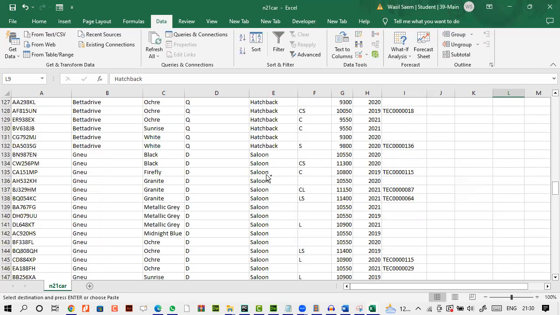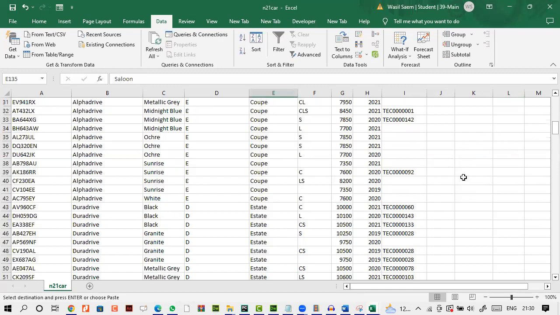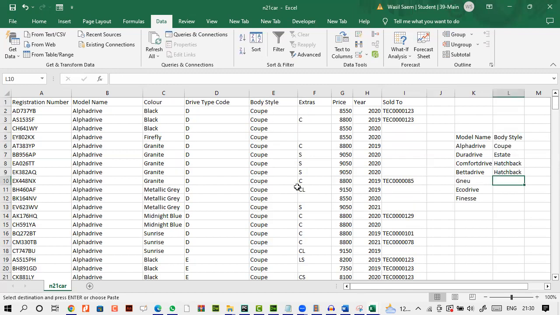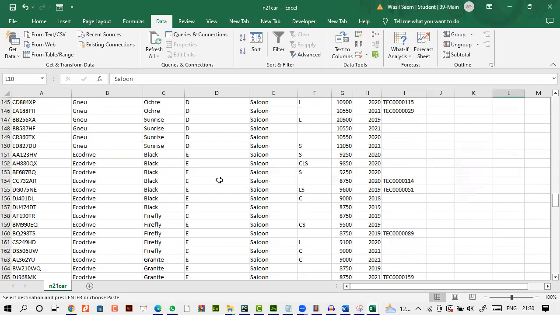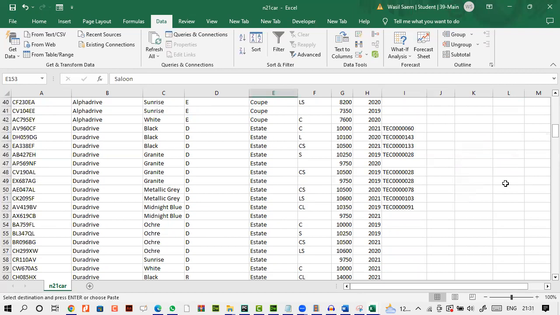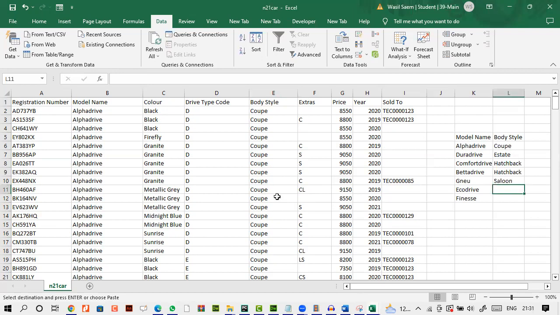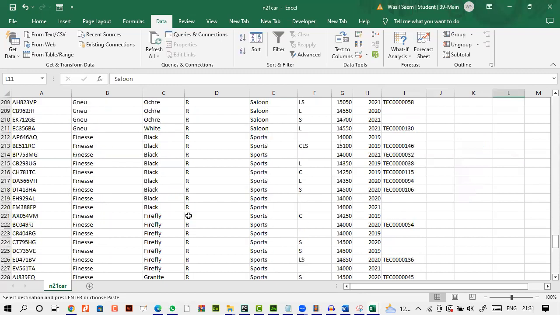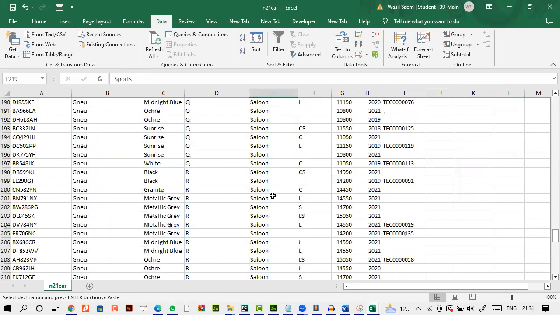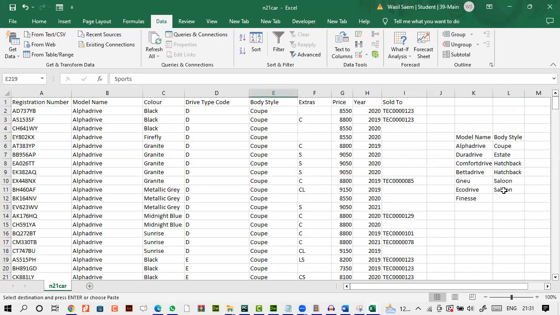Okay, and then we have saloon, and then we have eco drive. Eco drive is basically again a saloon car. And lastly, we have Finis. And as far as I know, Finis basically is sports. So here we go. We have this.